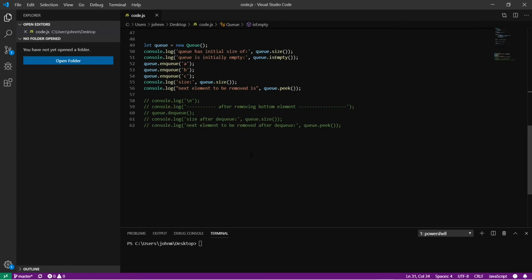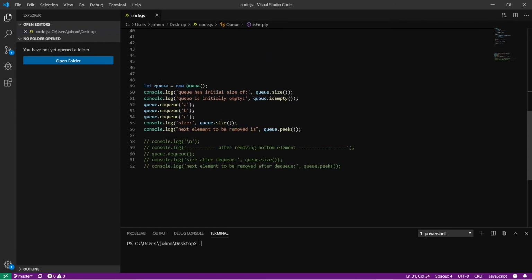Let's test it out. So down here, we can just take a quick look. I'm going to make a new queue, print out the size of the queue, make sure is empty is working. Then we're going to add the elements A, B, and C. Check the size. The size should be 3 because we just added 1, 2, 3 elements. And then to make sure the peek method is working, we'll call queue.peek. So when we do this, it should return the value of the next element that will be removed, which is A. Remember, peek doesn't actually remove anything. It just lets us know the one that would be removed. So let's run this.